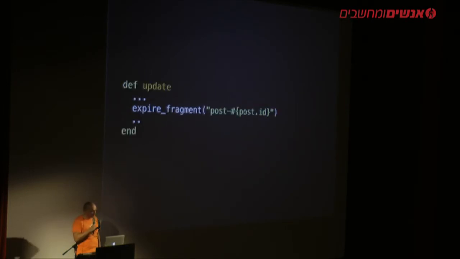Another way is to expire fragments. For example, in the post update action, I can call expire fragment with the post ID. But this is a bad idea, because if we go the expiring route, we will have to call expire fragment for every possible fragment that can depend on a post in every possible place that a post is updated. So it's probably a really bad idea, and we are not going to discuss this way of working with cache at all.